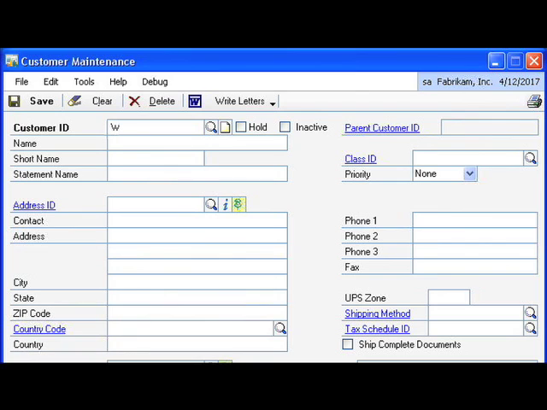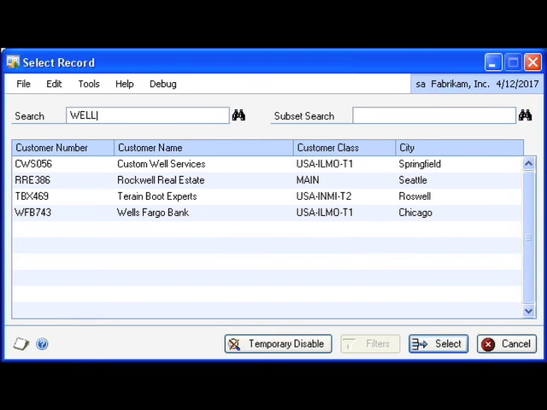Well, that's exactly what SmartFill does. It takes what you know and converts it to what the computer wants to hear. It's kind of like a Google search within your accounting system. Here's a practical real-world scenario. You type in well and press the tab key. SmartFill goes to work and finds all customers in your database with well in the name. It pops up a shortened list of matches. In this case, there are 4.